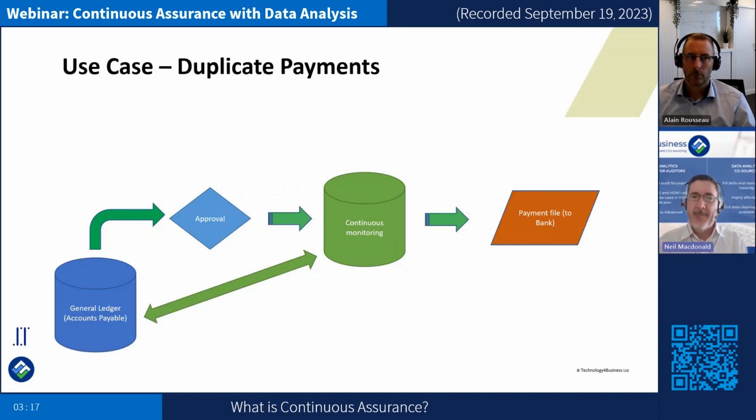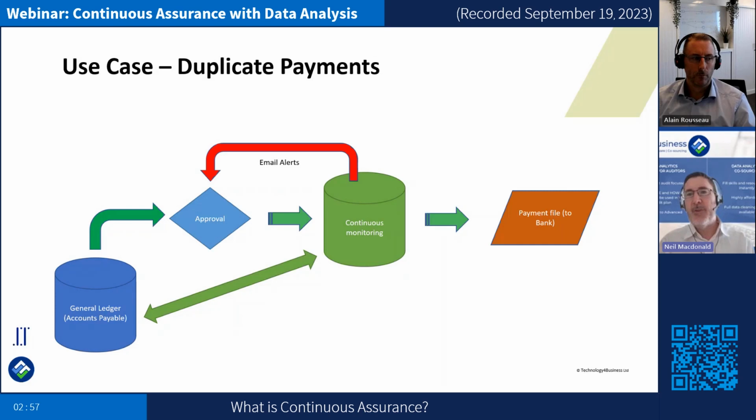But if we were to have that running, maybe on a daily basis, we could then send an email alert to the approver to say, by the way, you've just approved a duplicate invoice, or here's a list of invoices that look like they could be duplicates. Please go and investigate. Depending on the timing, that would give you the opportunity to potentially remove that payment from the payment file to the bank. So we don't actually make the payment in the first place, and therefore we save that whole process of trying to recover the money and get it back into the organization. So that's one example we could use.